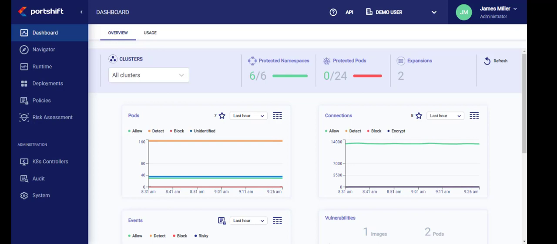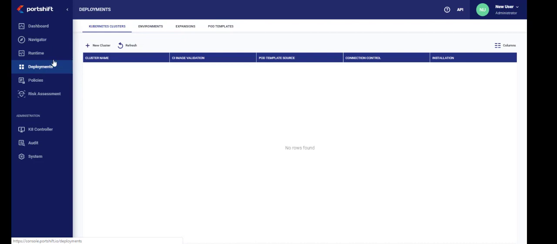Open the Portshift console in a browser. Sign in with the credentials you received by email. First, we will create a cluster in Portshift.